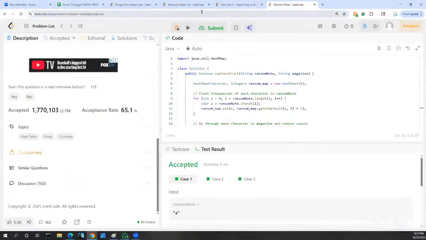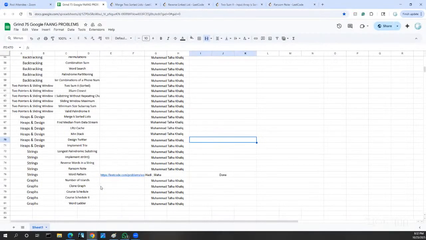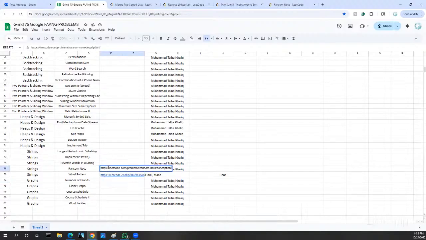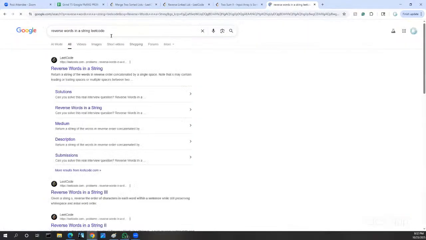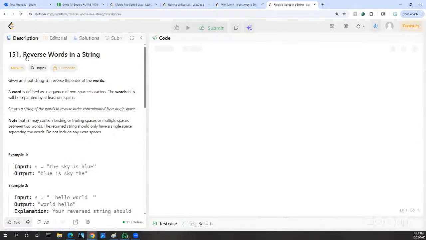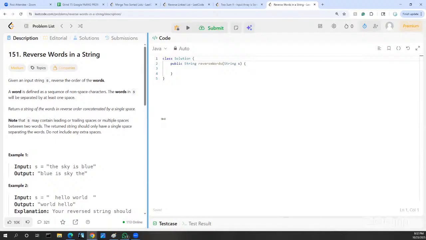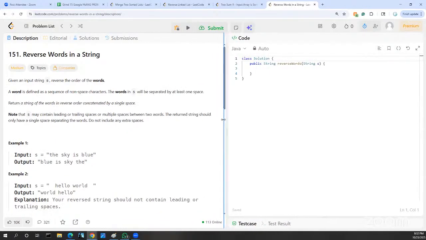Okay, I'm updating the sheet again. All right, let's look at this question. Reverse words in a string. Oops, it's a medium question. Okay, anyways, let's see.